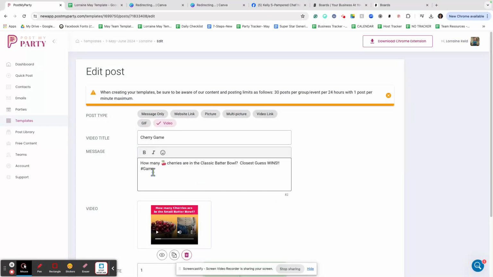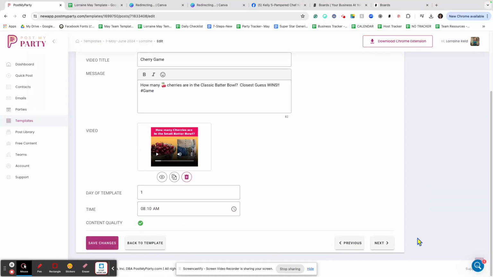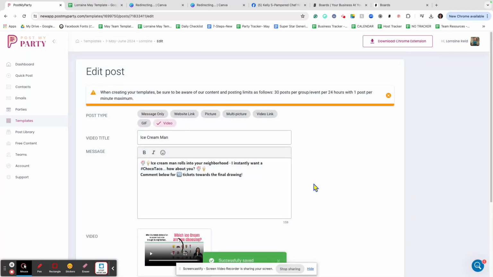Then we have the cherry game. How many cherries are in the classic batter bowl? You could change that up to take a guess. So just change it up. Take a guess. How many cherries are in the classic batter bowl? The closest person wins a free prize, or whatever the case is. You always want to use hashtags because in your parties, it makes it super easy to locate these things so you don't have to travel through all of the content.